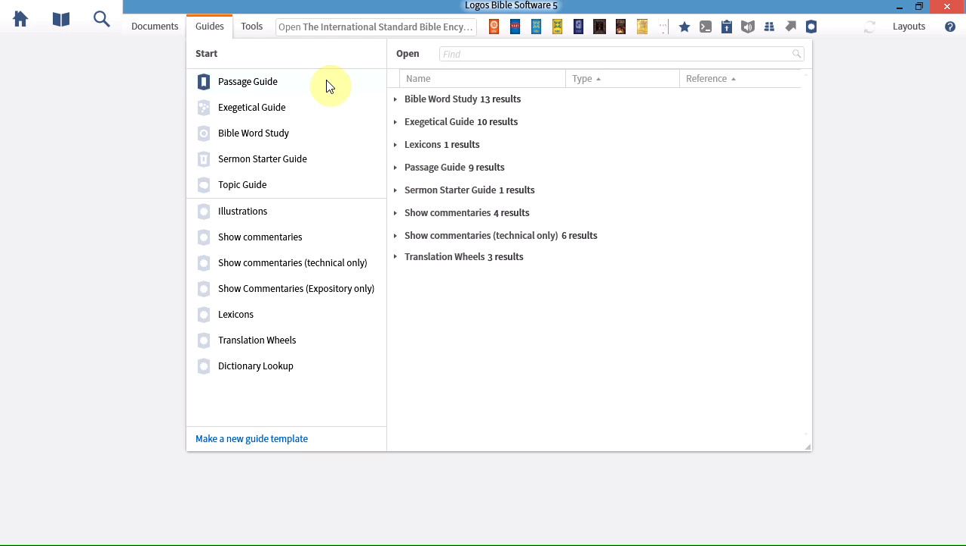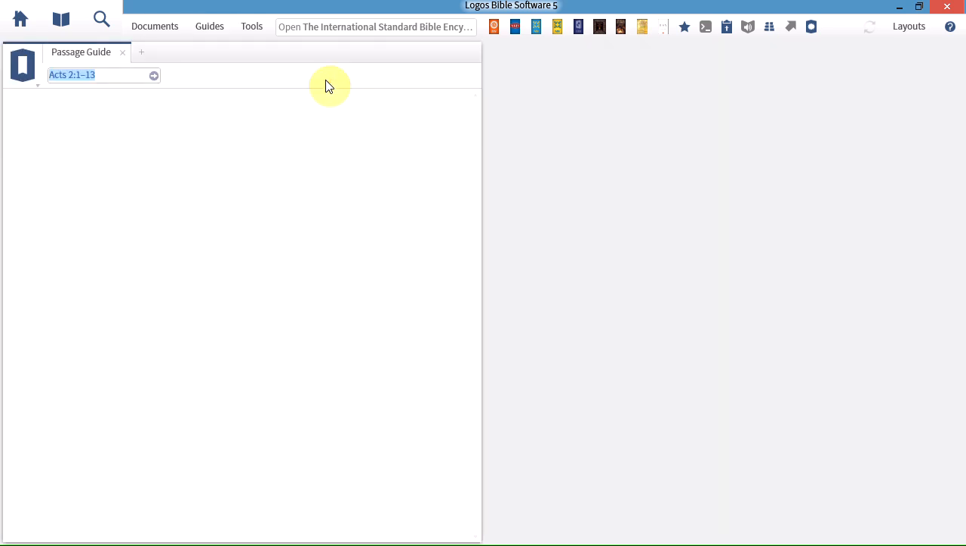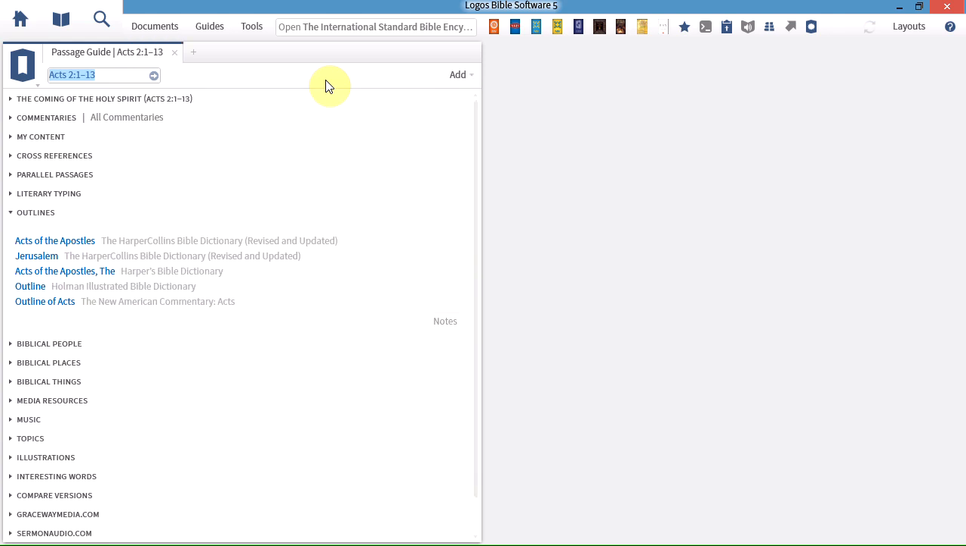If I run a passage guide, there's a new section in the passage guide. This is new feature number 16. Let's run it for those verses in Acts 2 that are highlighted, and you can see that the new section is this one here, outlines. Now what that does is it takes me to places in my library where the book of Acts has been outlined, so I can see where Acts 2:1-13 fits in the grand scheme of Acts.